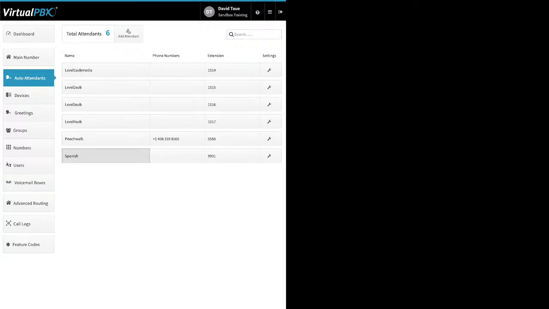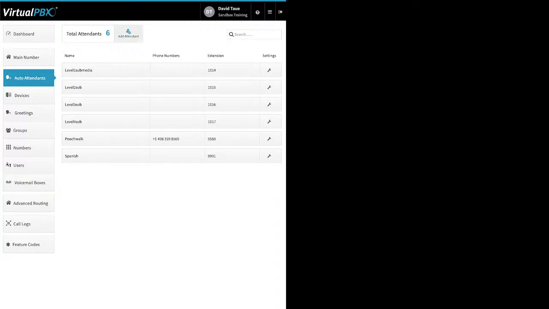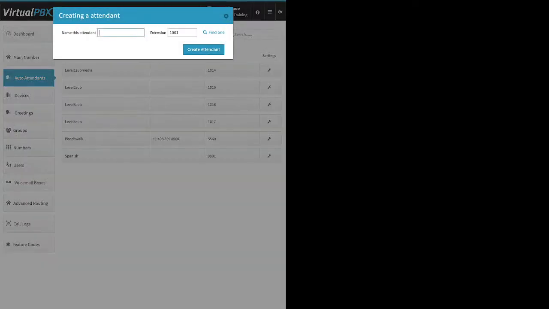Right? We have here, like I have here for Spanish, and I made it available in main menu. Now, up here at the top is where you create the new attendants. Right? You need to just give it a name and an extension number. Click on Create Attendant.